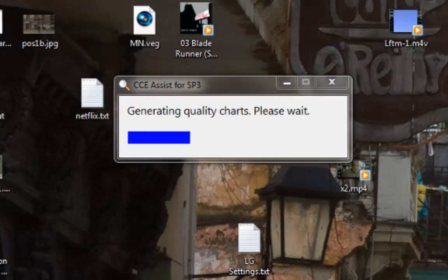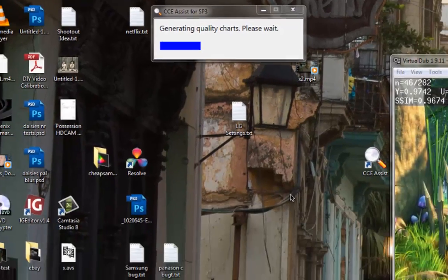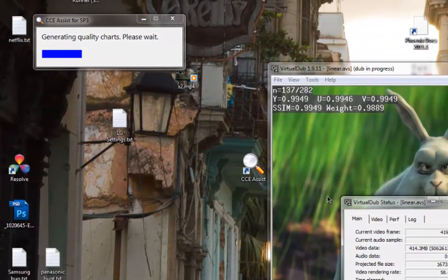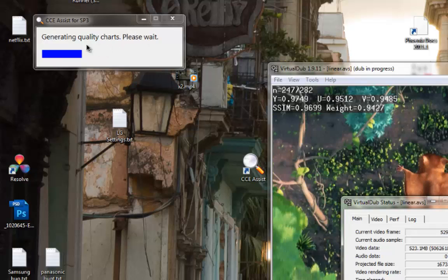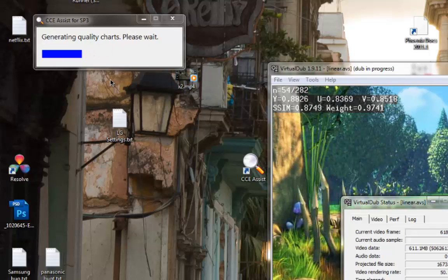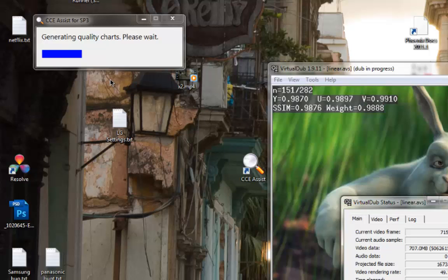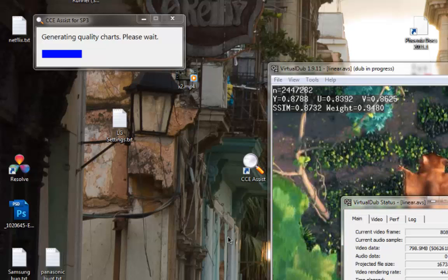Right, so it's encoded 5 different versions, and you'll see that it's now skipping through them all, and it's generating quality charts, which we will be able to view in just a minute. Don't interrupt the viewer, obviously.